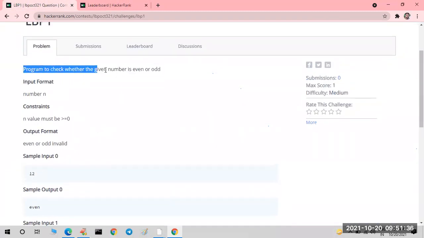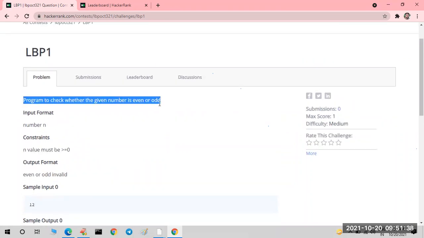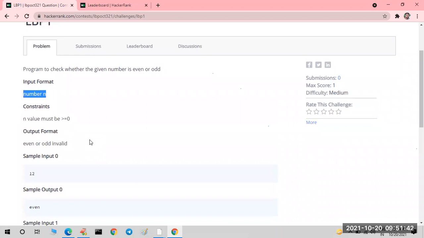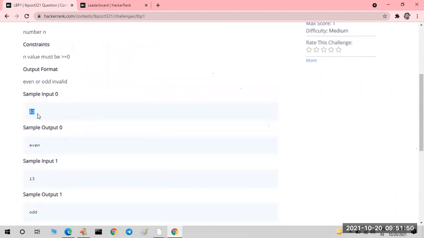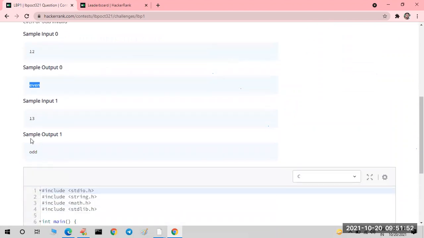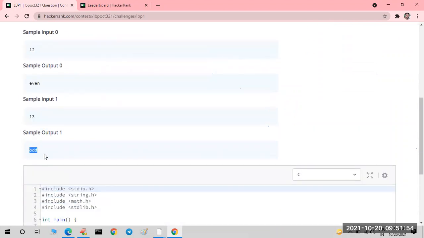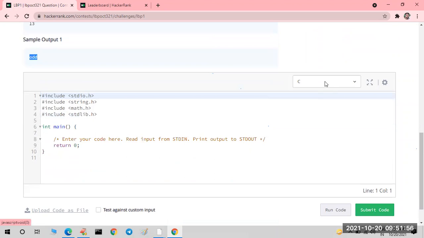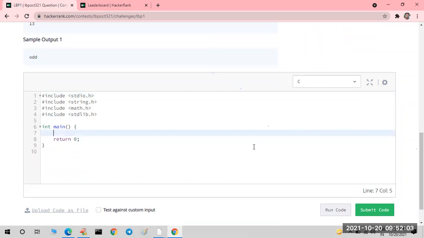The problem is a program to check whether the given number is even or odd. The input is a number n, and the n value must be greater than 0. The output is even number, odd number, or invalid. If the input is 12, you need to get even. If the input is 13, you need to get odd. That's all. We have to implement the program in C language. You know very well how to implement the program in C language, right?